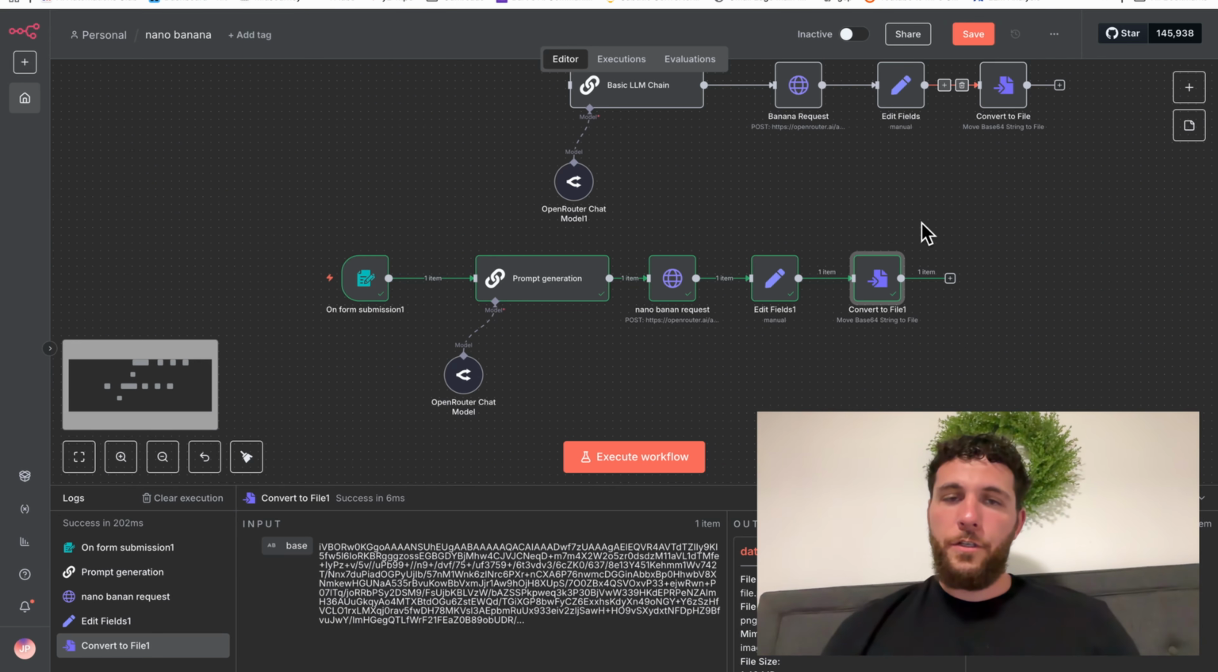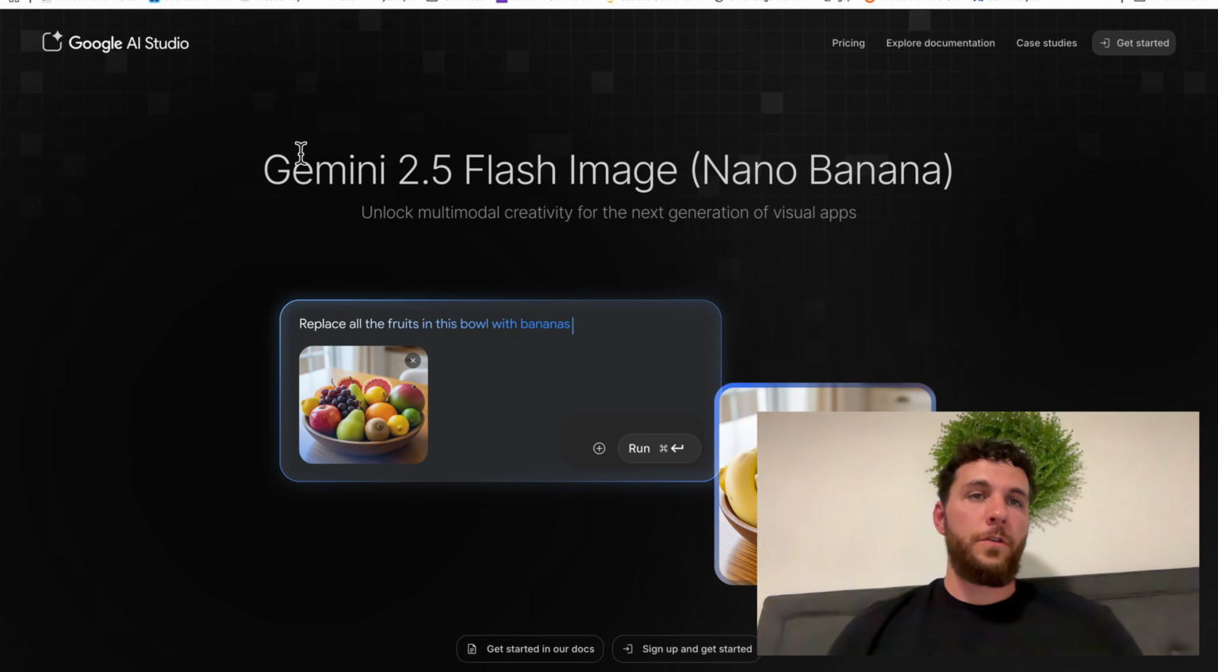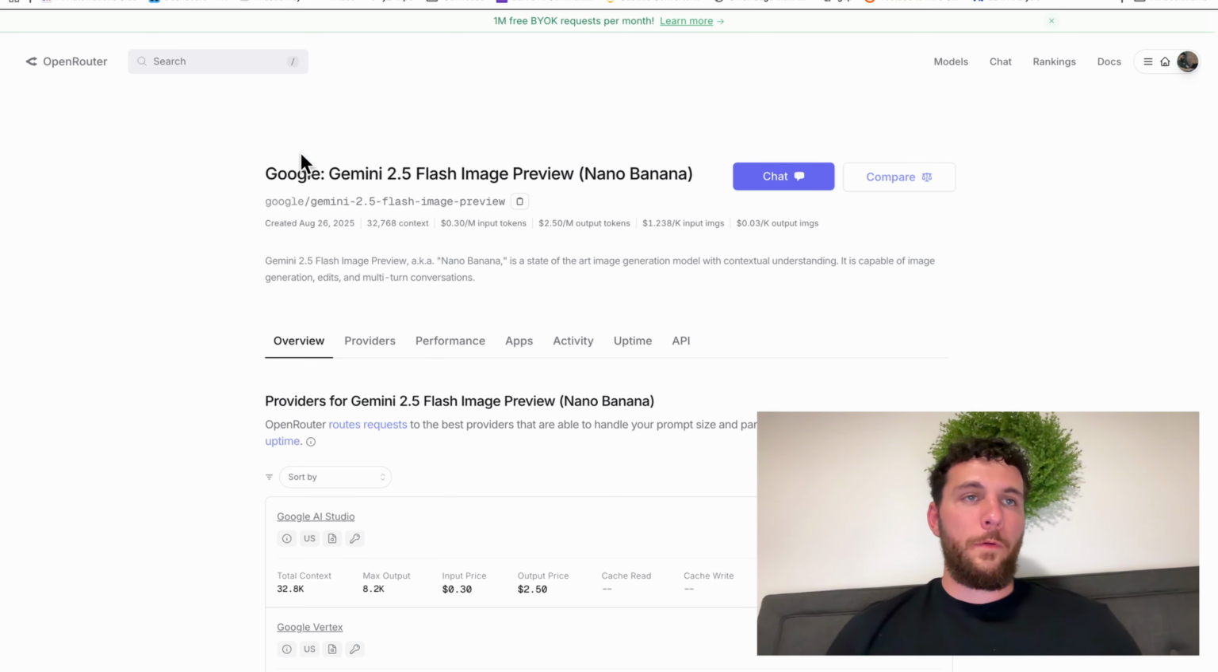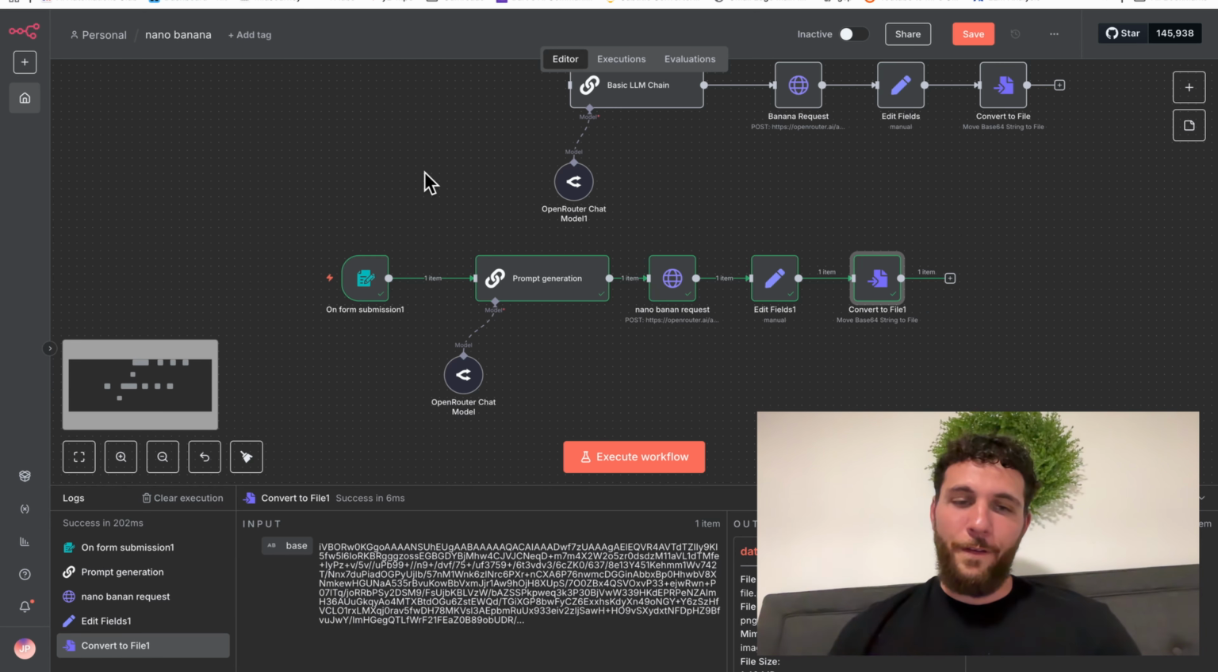And so that is a super simple way on how to use Nano Banana inside of n8n. I hope you guys liked this video. We went over how to use it inside of Google Studio, as well as OpenRouter and n8n. So now you know how to use Nano Banana in multiple different ways. We're going to see how long this image generation tool stays at the top.